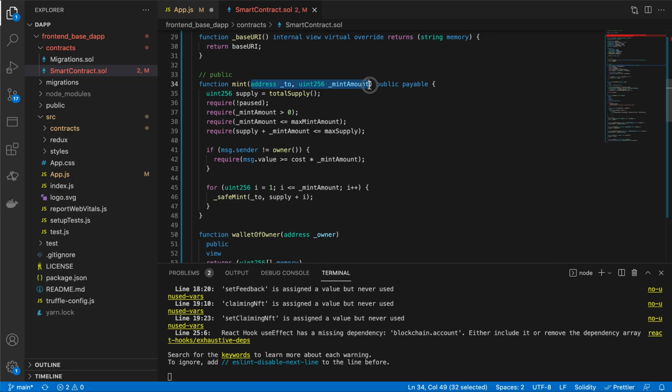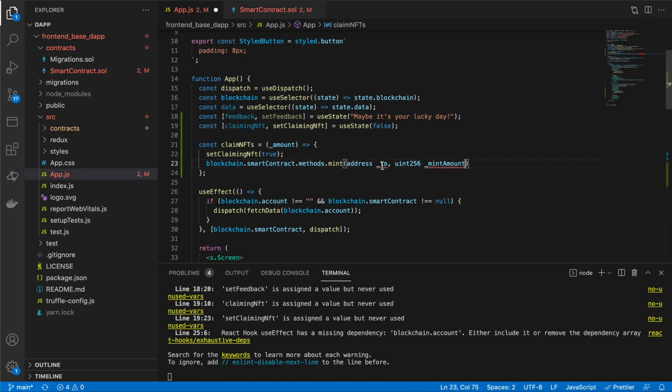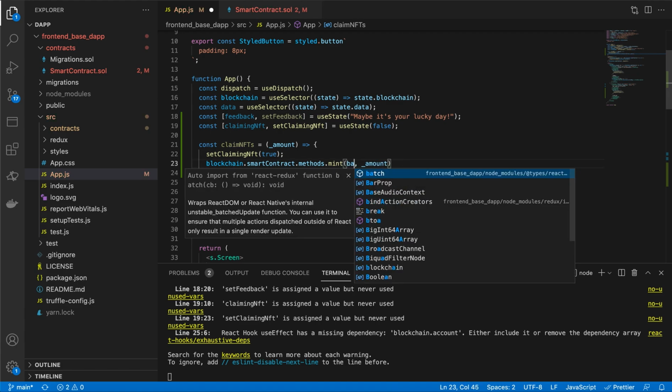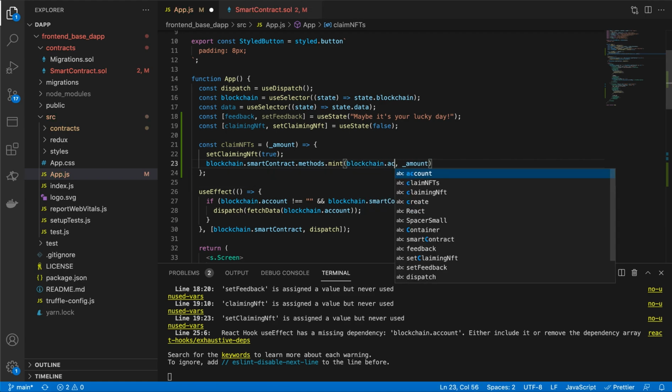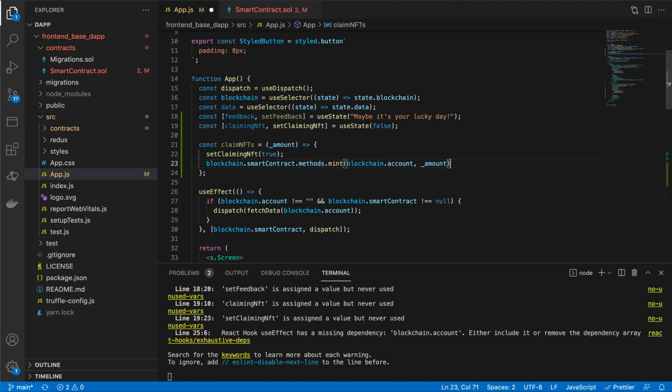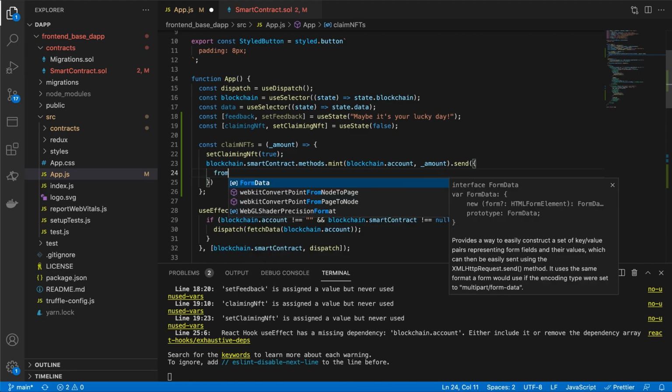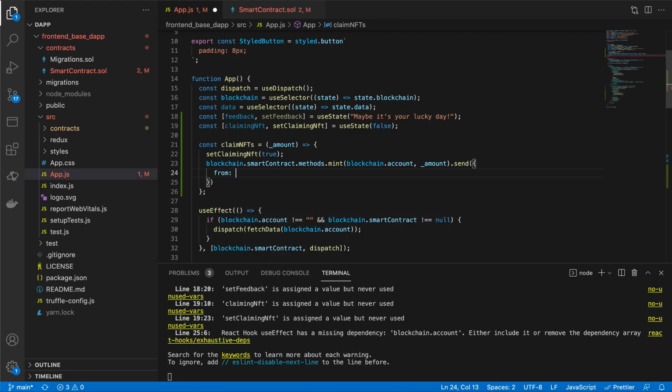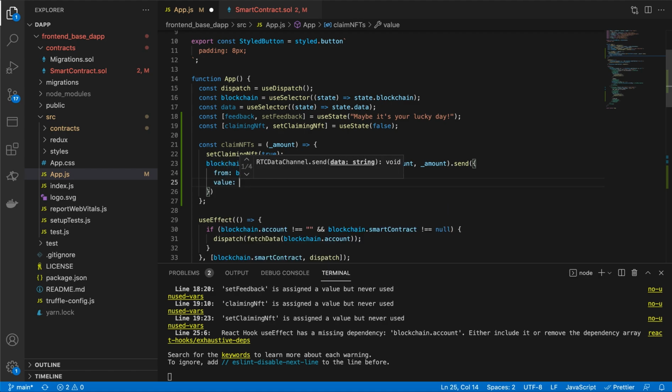And mint takes in 2 parameters. So let's just copy that and paste it there just so we don't forget. We need a to, and then we need an amount. So the amount is going to be easy. That's going to be predefined for us from this function. The to is also easy. All we need to do is say blockchain.account, which is the current account that we are working with. And then we have to do something interesting. We have to say .send. Now, .send can take in an extra object, which is very important in this case. We need to specify who this is coming from. So we can also say blockchain.account. It's coming from us. And the value, because remember, this is a payable function, and we need to specify how much this is going to be.